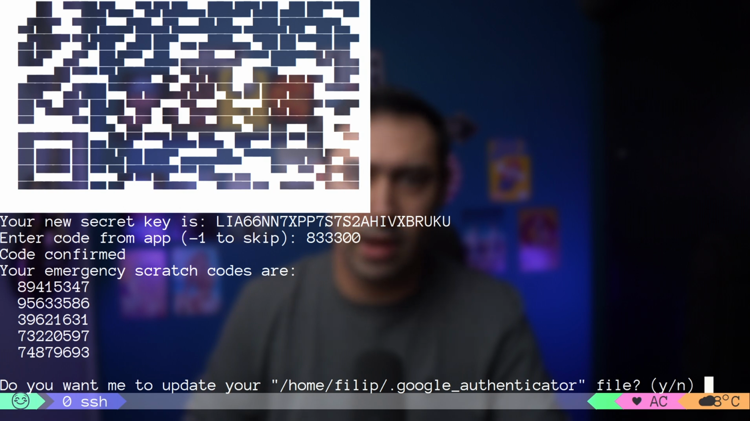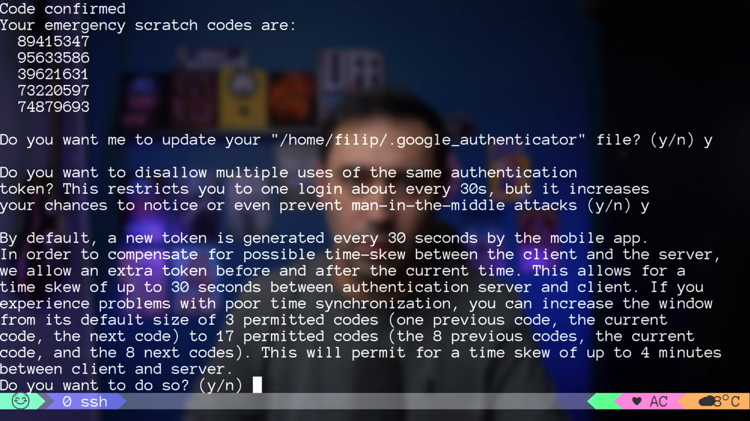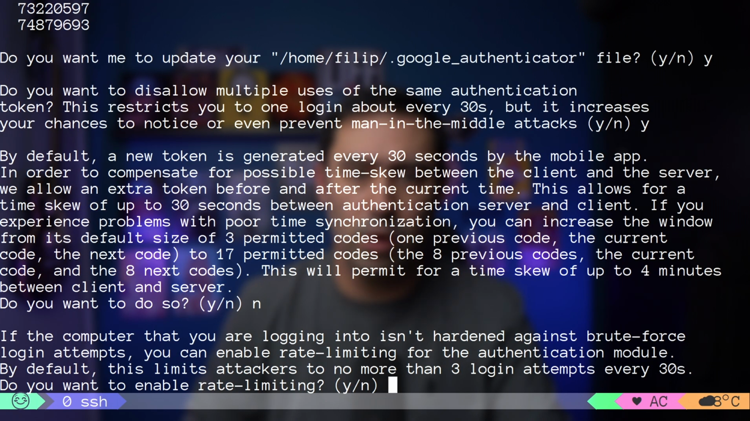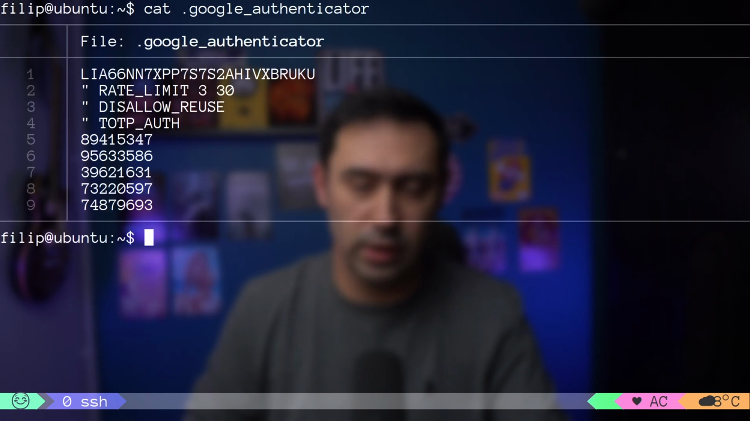Next question is about disallowing multiple users to use the same code. It says it will restrict one login per 30 seconds. We are fine with that. Do we allow for any time skew? No. Do we want rate limiting set to 3 logins every 30 seconds? Yes. Let's now look at the file that the application generated.